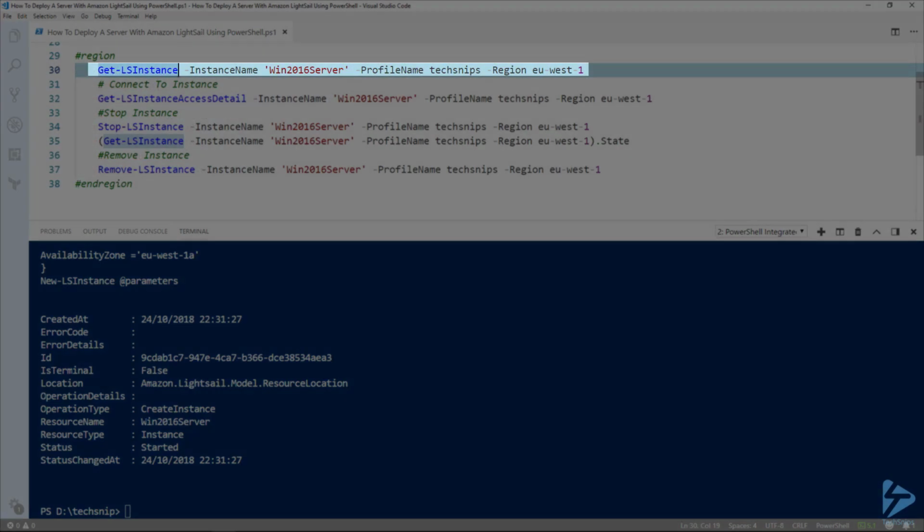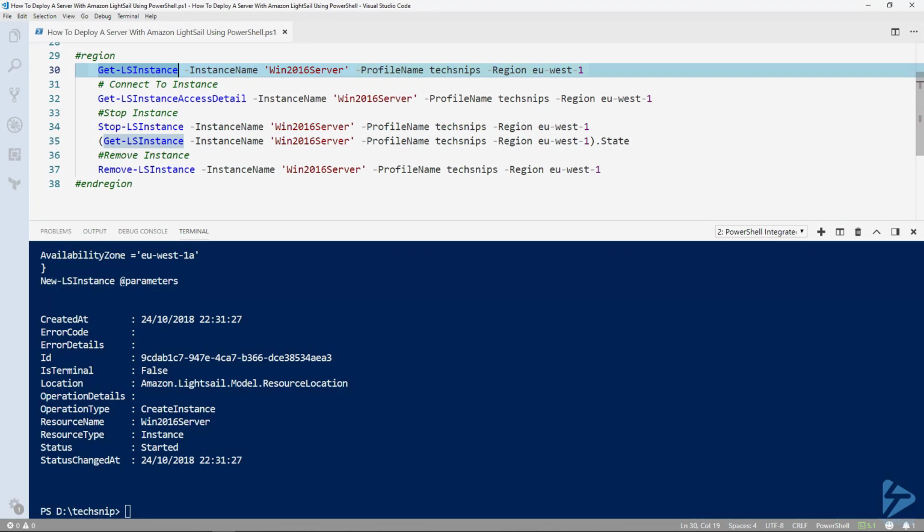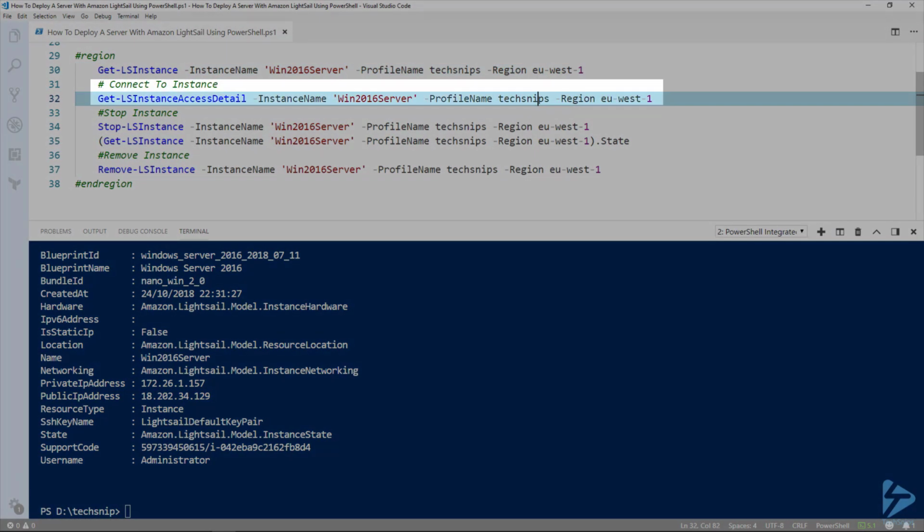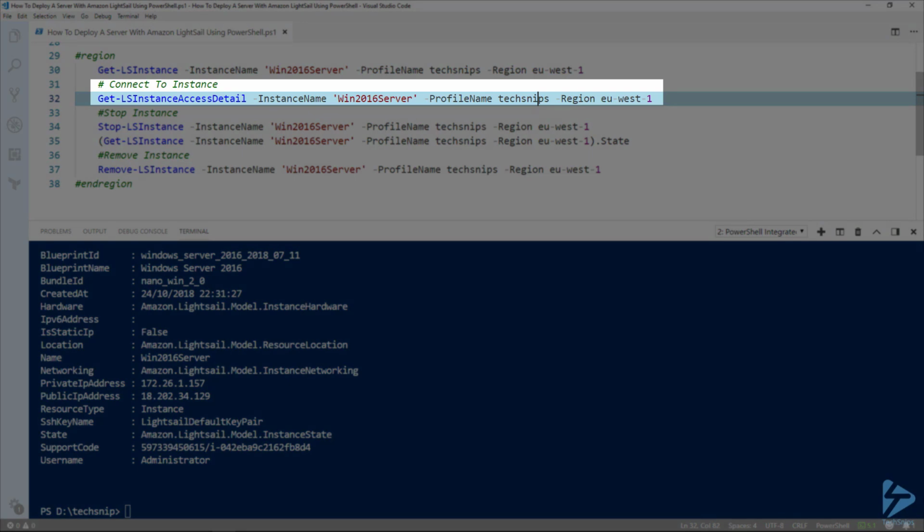So to check the state of our instance, to see if it's actually up and running yet, we use a command called Get-LSInstance. So we specify the instance name, our IAM profile, and the region. So you can see there we have retrieved quite a lot of information on our instance that's running. You'll see the name, which is Win 2016 server. You'll see it's got a private IP and also the public IP, and it's the public IP that we'll use to connect to it. So to connect to it, we're going to use RDP in this instance.